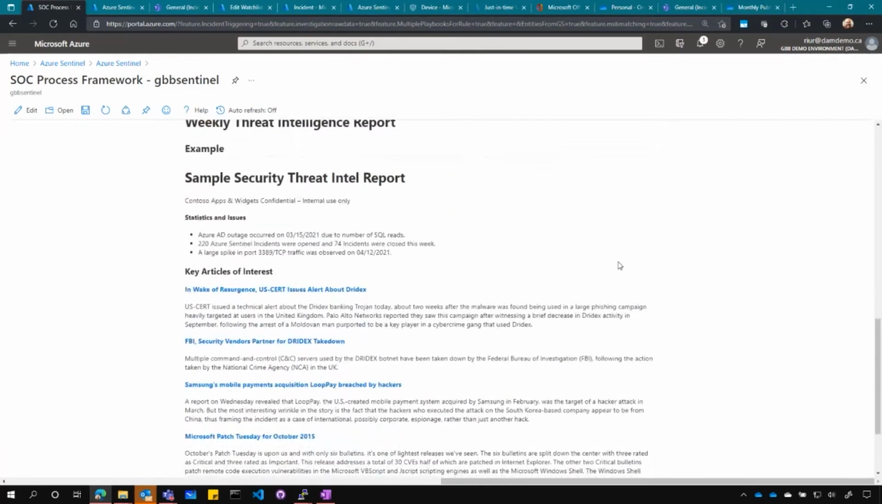So in here, we call out things like statistics and issues, things around, there was an Azure AD outage that occurred on March 15th due to a number of SQL reads. This was global. This was across the board. There were 220 Azure Sentinel instances that were opened and 74 were closed this week.